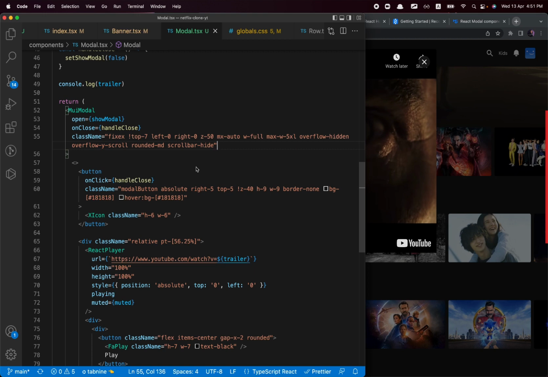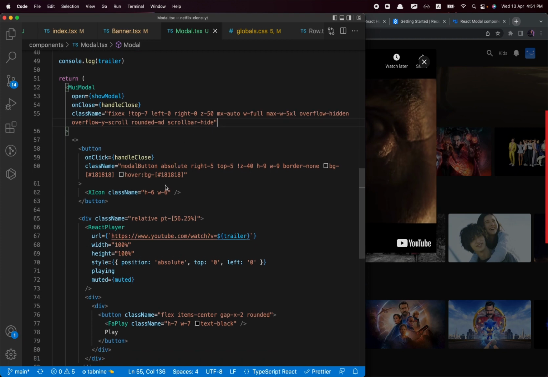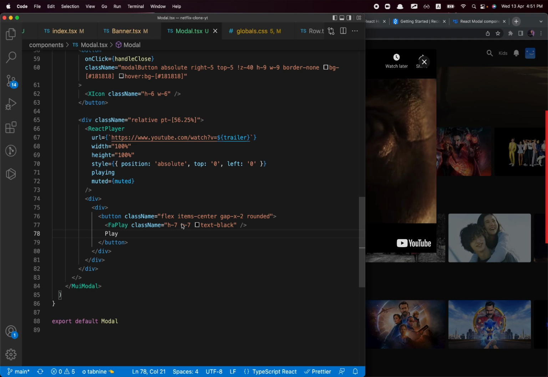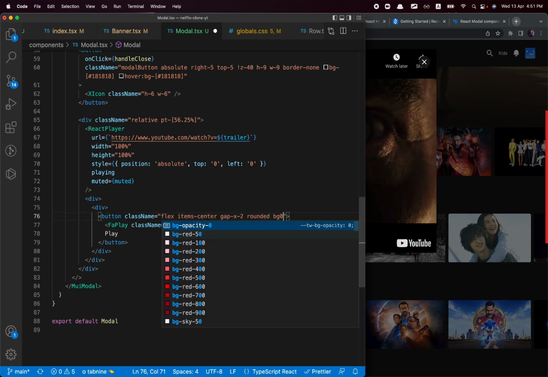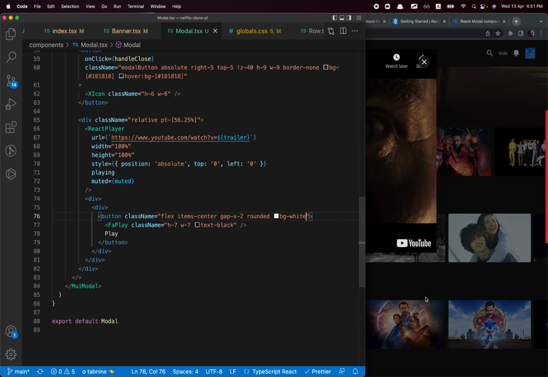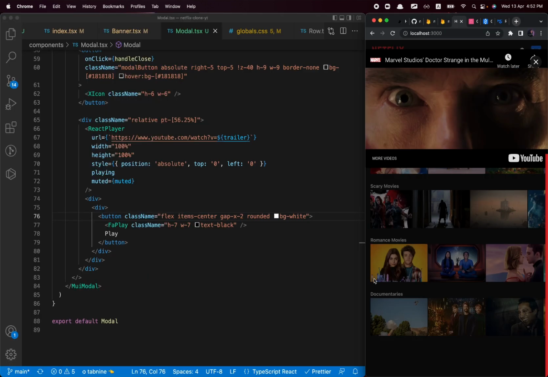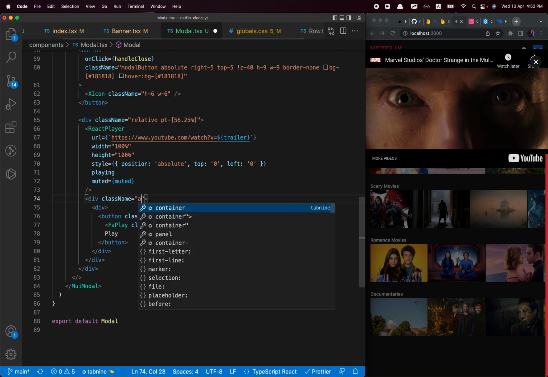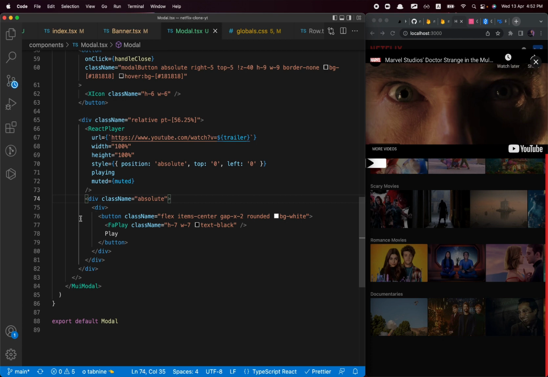So let's continue with the styling portion here, because we are not yet done. We have the button here. We have styled this button, so let's keep styling it. It's gonna be rounded, it's gonna have a background of white, and we still don't see anything. We still don't see our button, right? And that's again because this is not position absolute. So let's make sure to style this div first. Let's make it absolute, and as soon as I make it absolute, we can see the button now.